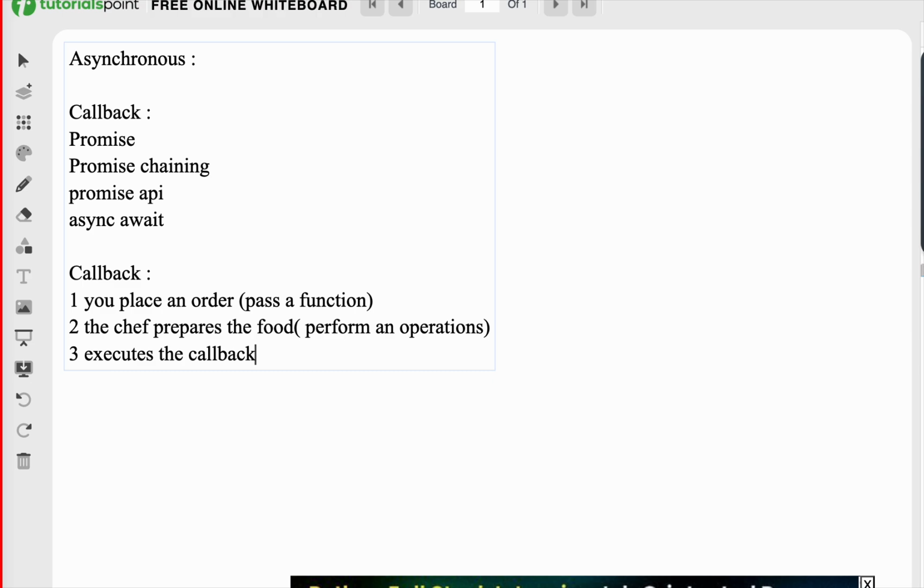In JavaScript, callbacks are used for handling asynchronous operations, for example fetching an API; for executing functions sequentially; and for event handling, meaning events like click and hover. A callback function is a function passed as an argument to another function and executed later, usually after an asynchronous operation completes.